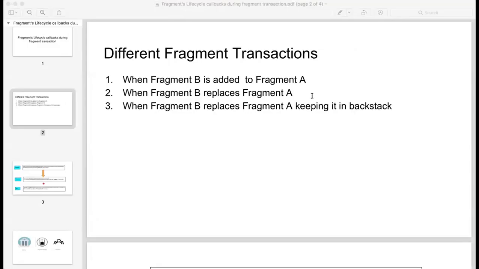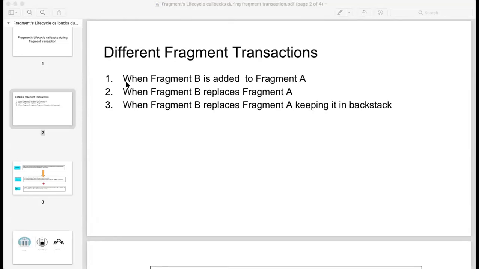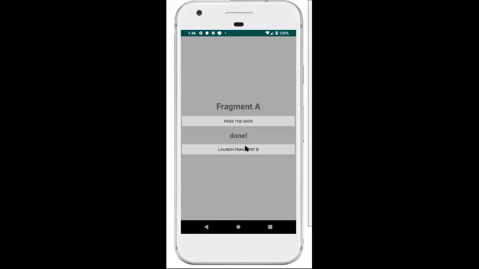Now let's understand the fragment lifecycle with respect to the different fragment transactions mentioned here. For this, I've added another fragment B, similar to fragment A, only with a layout change. I'll explain it with respect to the demo I show you, starting with case 1, when fragment B is added to fragment A. I launch fragment B from fragment A.